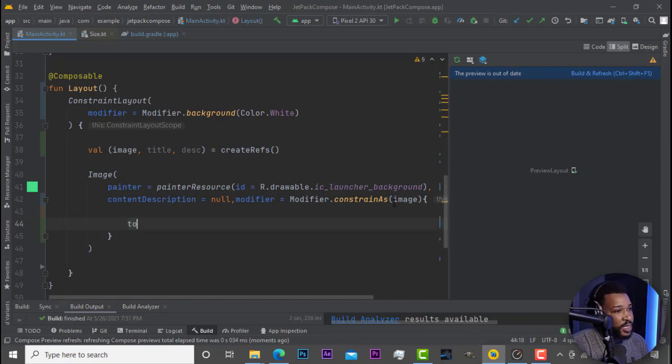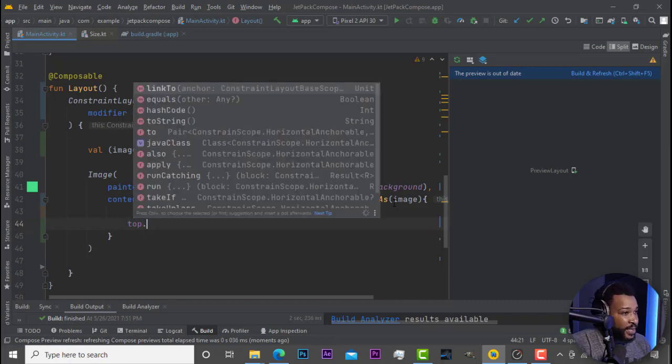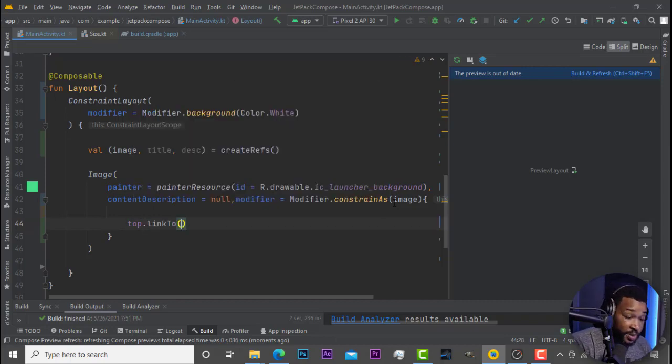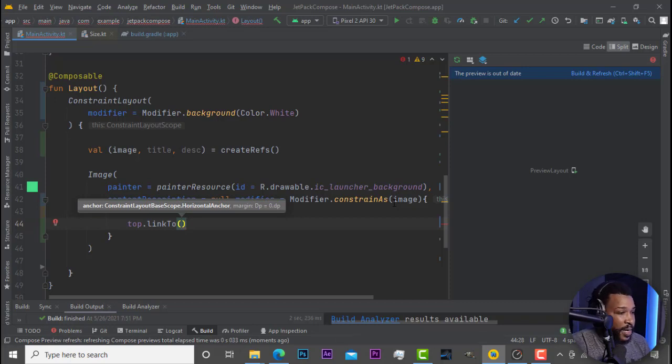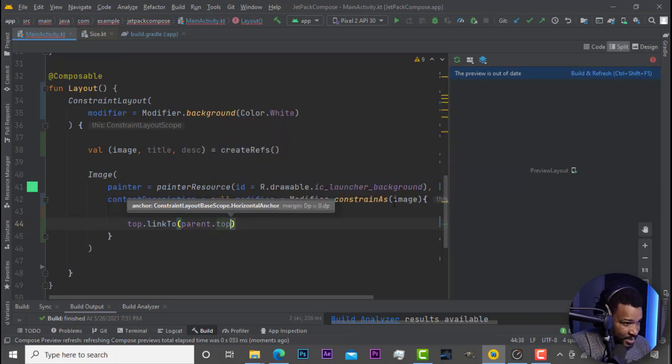So let's go top. We're going to link our top to our parent. It's similar to the constraint layout in XML. So parent.top, there we go. It's going to link to the top of the parent. So that's what we want: our top to the top of the parent.